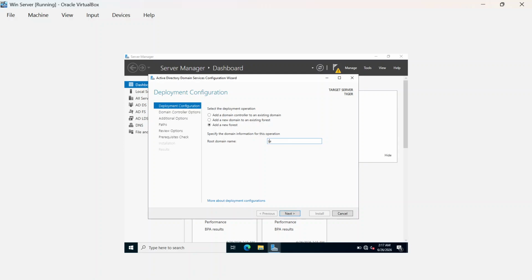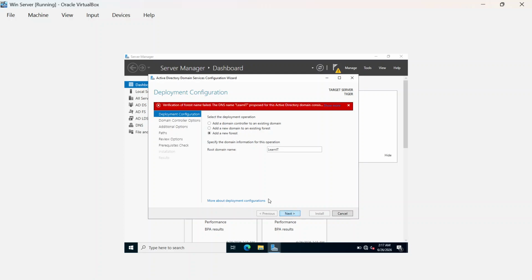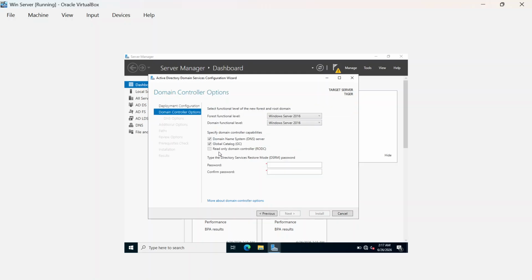So let's just call this LearnIT. So that's our domain. Verification consists of a single label. Let's call it learnit.com. Okay. So this is our Windows server. Let's just leave all this, and then let's also give the same password. But for security purposes, don't use the same password. We're using local at 2026 just for now.